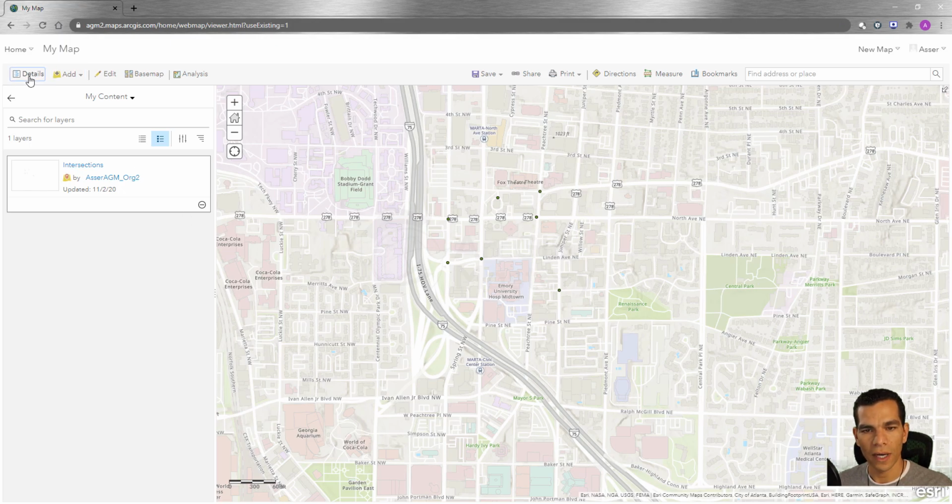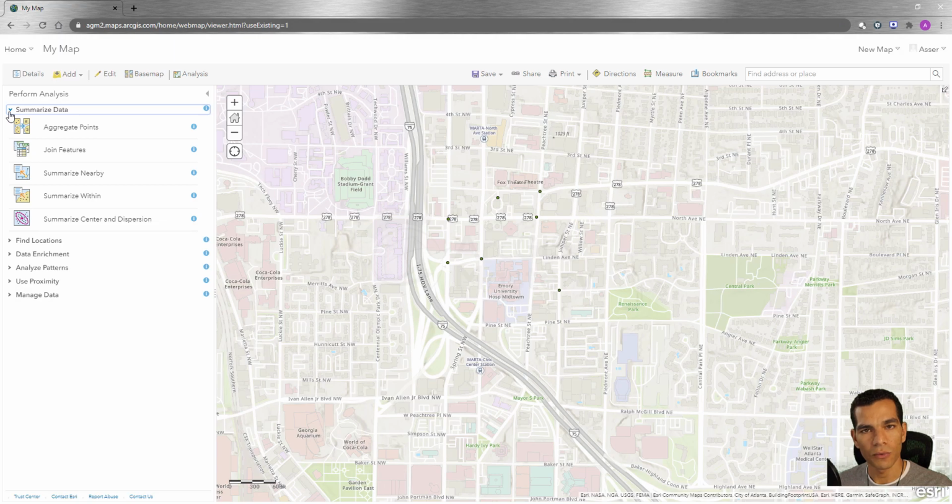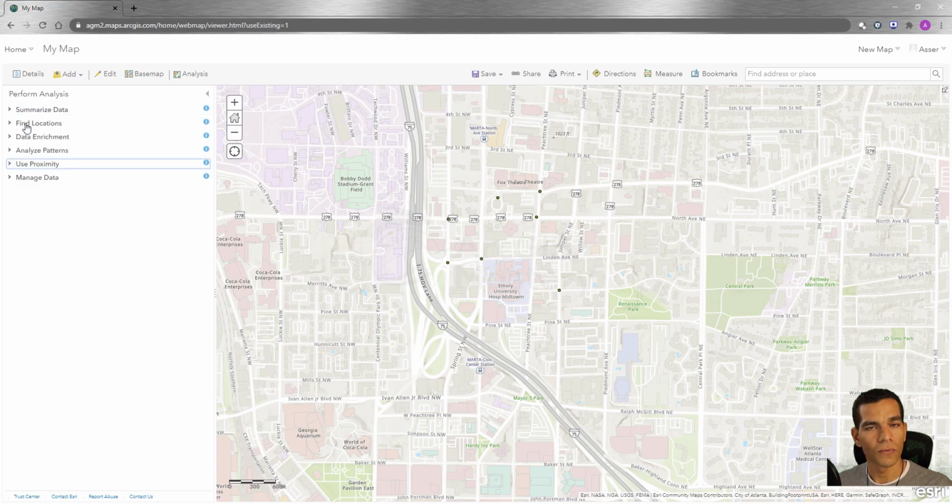And now let's go back to our details, to the content, and here you have the same exact options you have with the public account, but you have here one more option that you can perform analysis on this specific layer. So here you have the analysis tab. You can open it and see what analysis options you have. You have so many options that you can use. So for example, let's use one of them right now, and for example, let's create a buffer for our points.